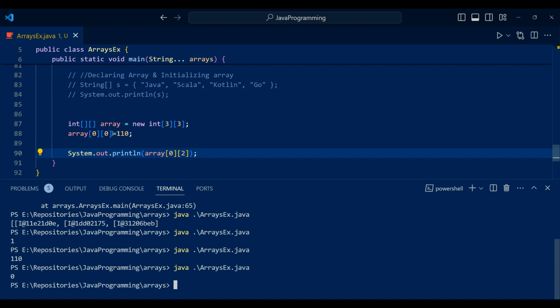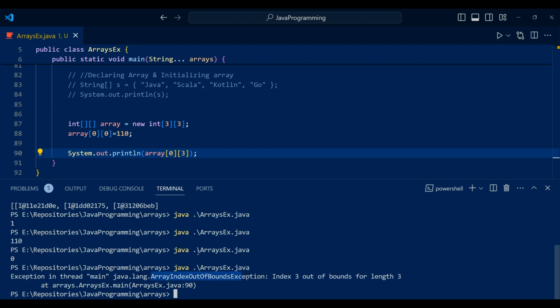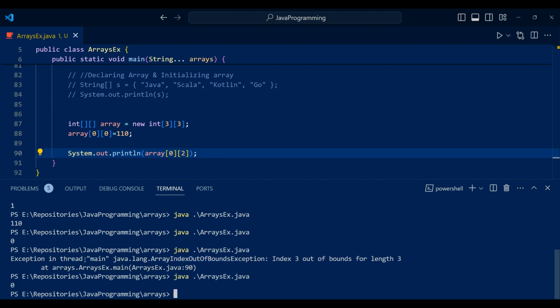Why? Because I did not provide any value. The default value of int is 0. If I provide 3, I will get the array index out of bounds exception. Why? Because here I specified 3 columns, but I am trying to access the 4th column. If I specify 2 also, I will get 0. So this is about accessing a specific element.